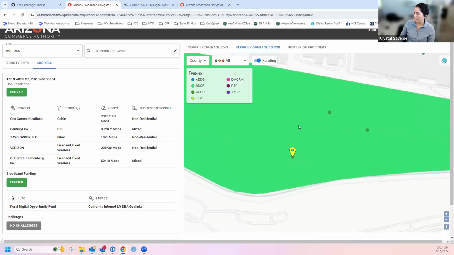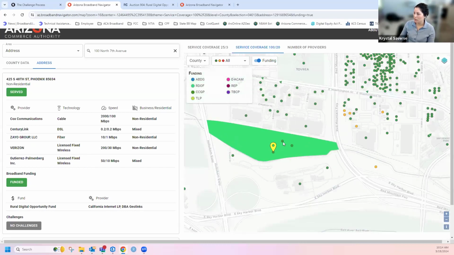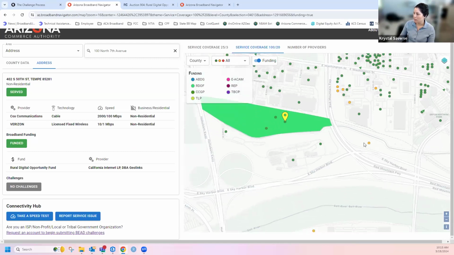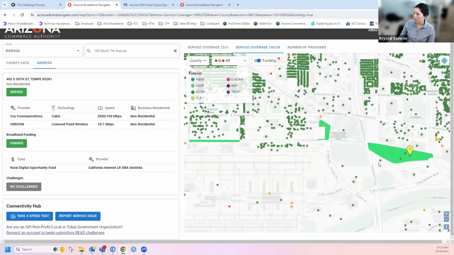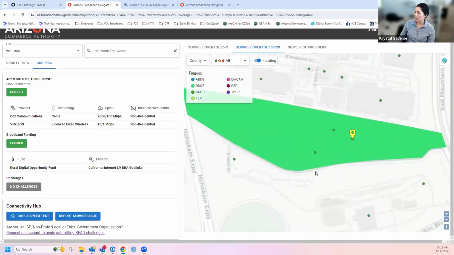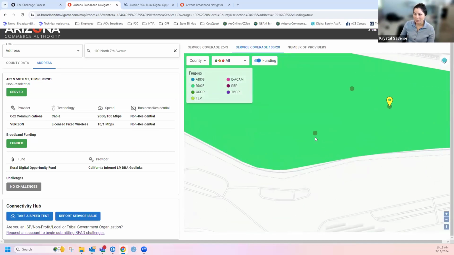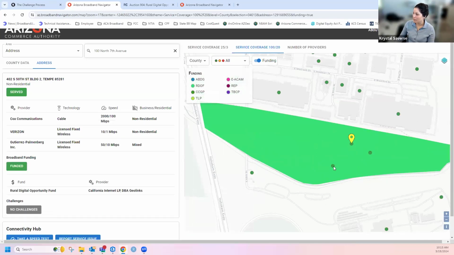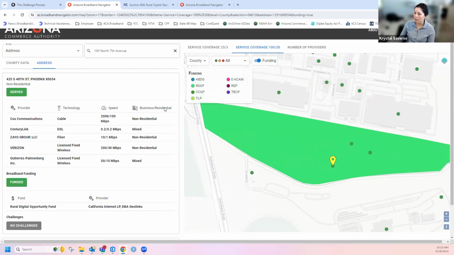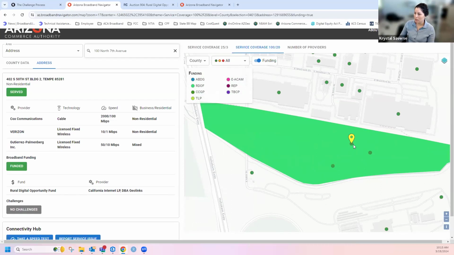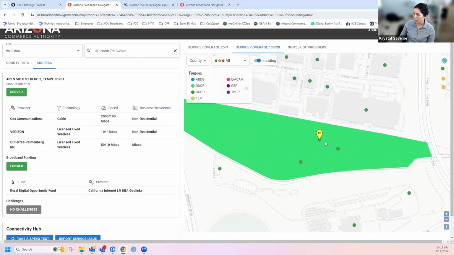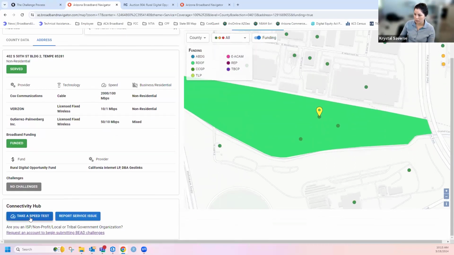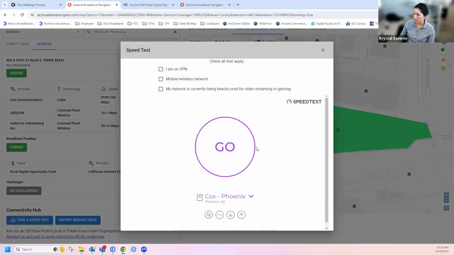Okay, so great question. When you take a speed test, you want to make sure that your address is correct, so that you go into the address that you're currently at. Right now, I'm at the Arizona Commerce Authority, and we're getting pretty good speed, so it's a little bit hard to show you how it would actually function. But once you go into your address, you click your point on the map, you'll select to take a speed test.